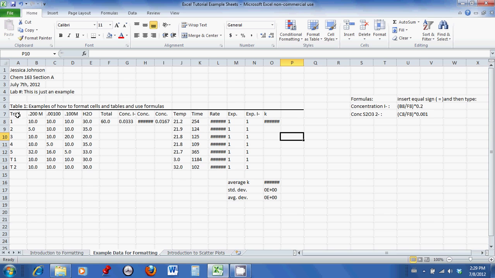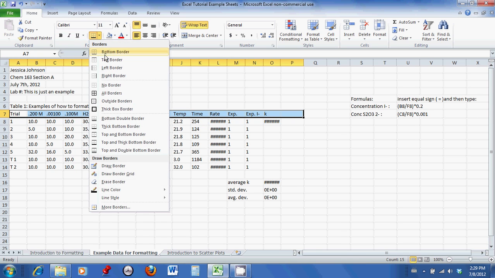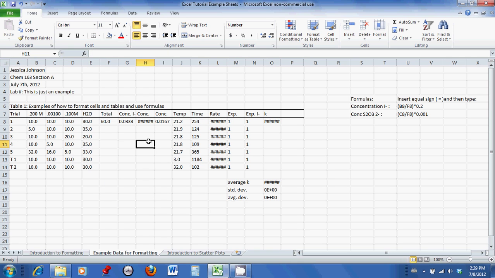And then when you have all the different headings, I like to keep them separate from the data as well. And what I do there is I actually make just a bottom border, not a thick border, just a small one.